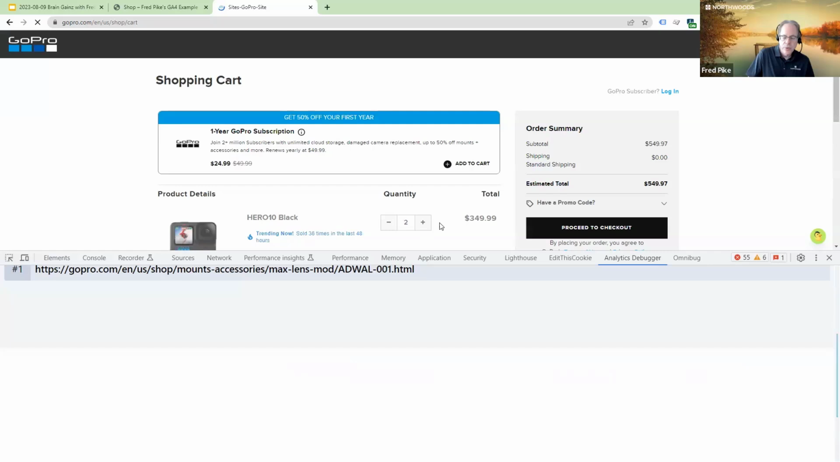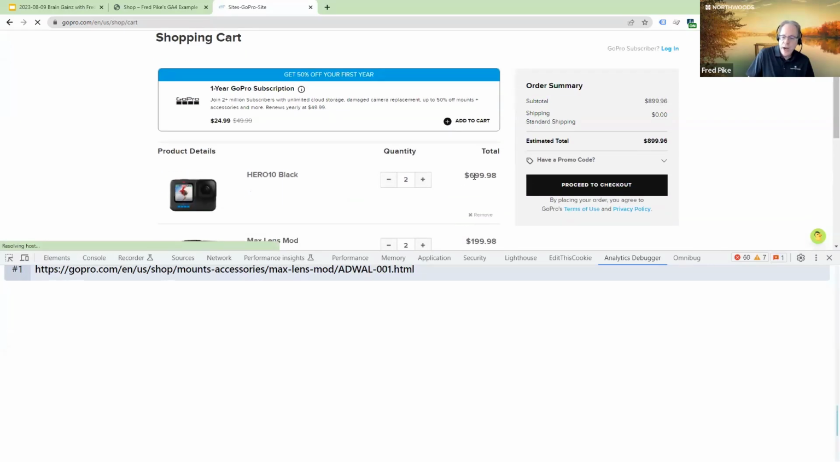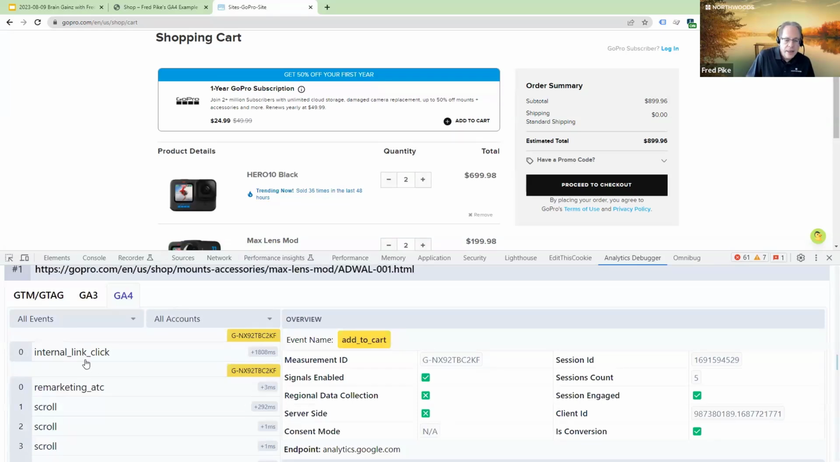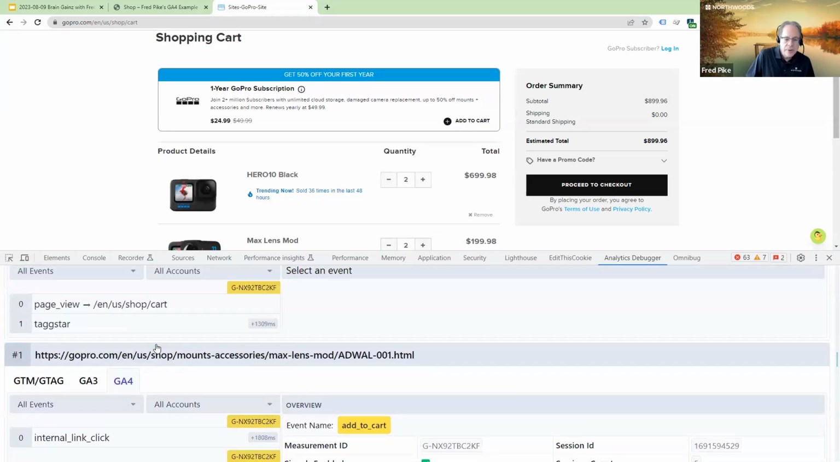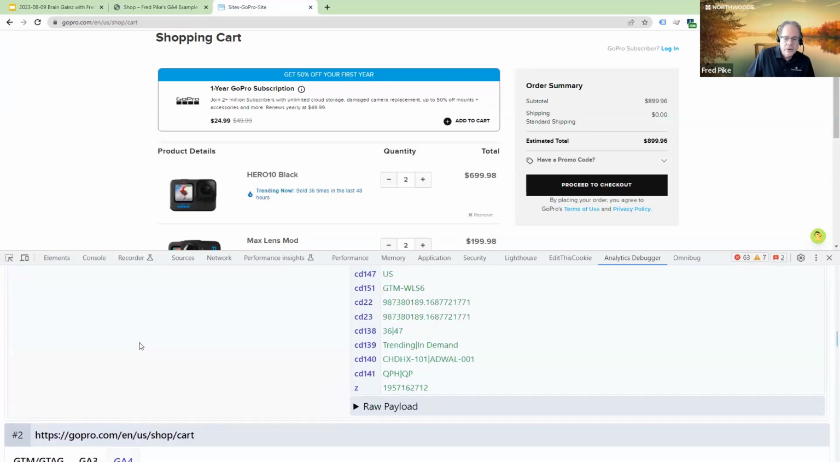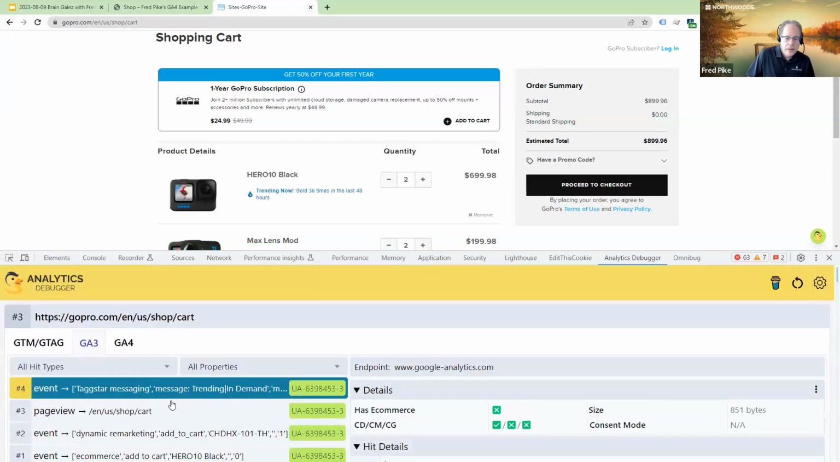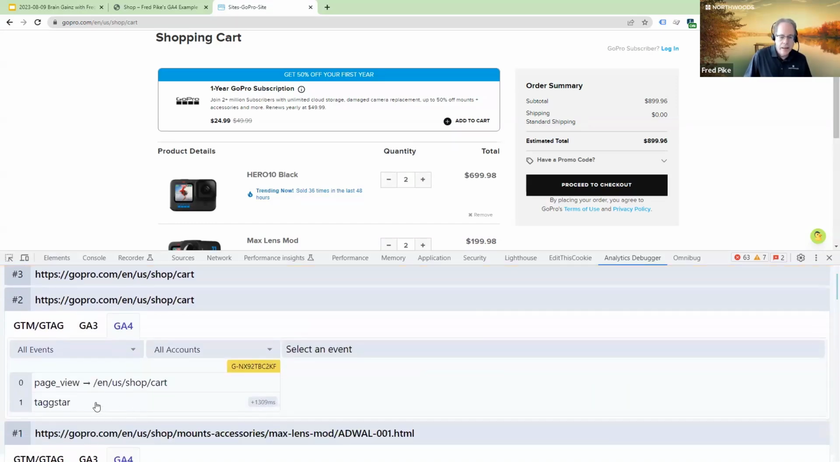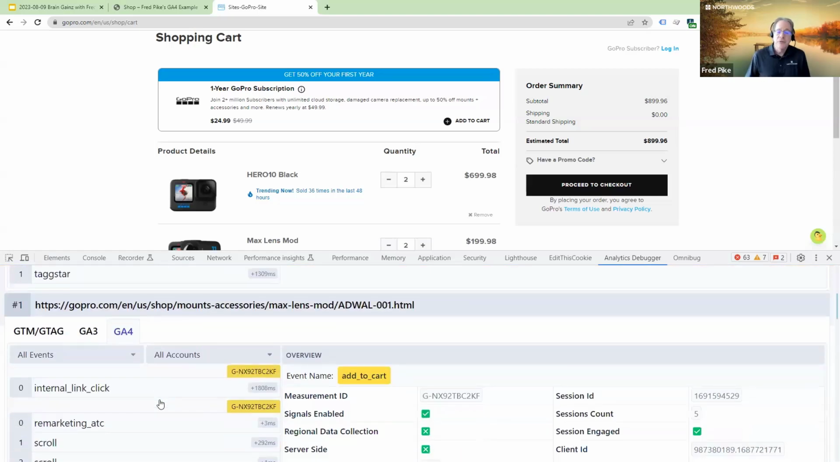Let's see what happens when we add. So they recognize that because the price changed. Let's see if we got that. We got an internal link click, shopping cart. I don't think it doesn't look like we got that. Yeah, so they missed that one. Interesting. So sophisticated setup, but they're missing an example of an add to cart.